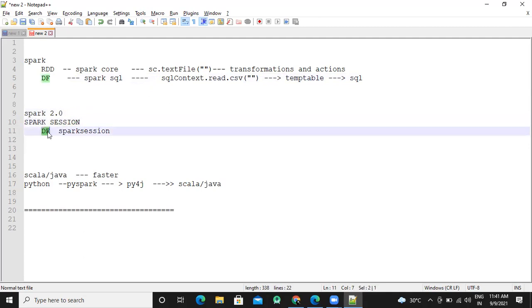Now we are just sort of decommissioning RDDs. No need to use RDDs. So the Spark session variable is only for data frames. RDDs are now not recommended to be used, only data frames. If this was Spark 1.0, you can have RDDs and data frames. But in Spark 2.0, everything is a data frame.